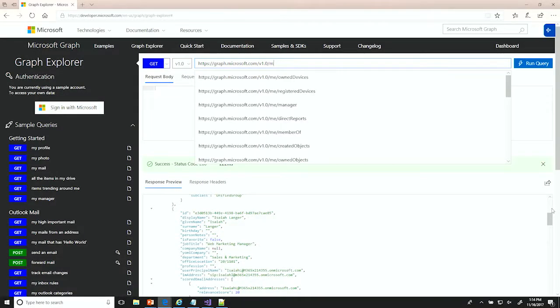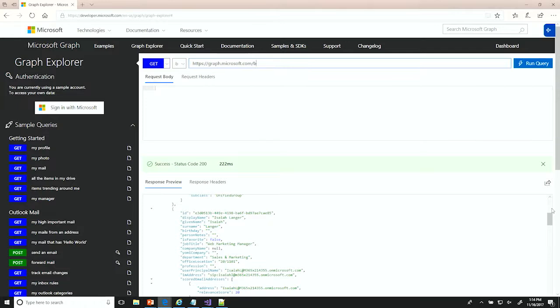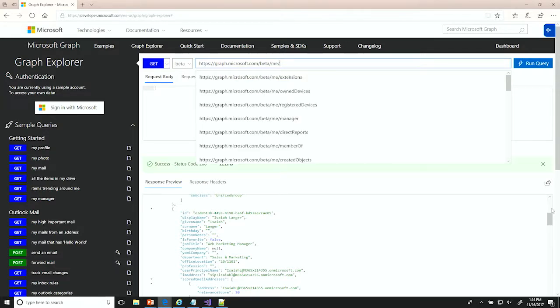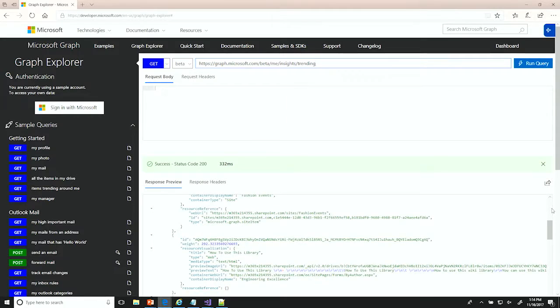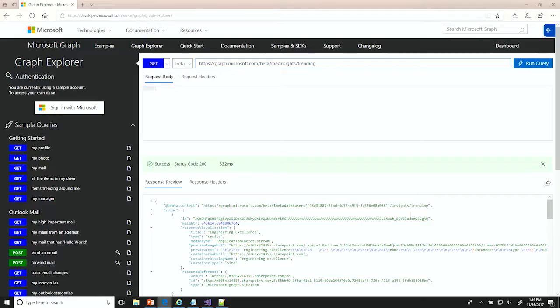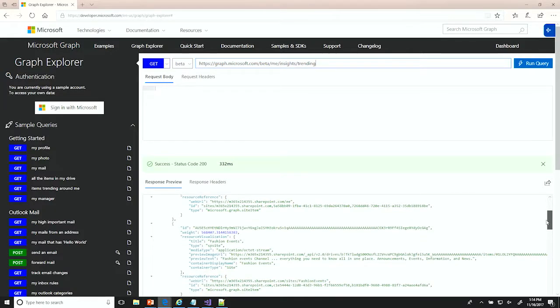The other intelligence API I want to showcase is on the beta endpoint, and it's called Insights Trending. This is an API that gives you back what files are most popular in your organization. And you can use this to power really intelligent business applications that show you what's most popular and can really make use of the files that your users think are important and relevant. You can leverage that for your own use.